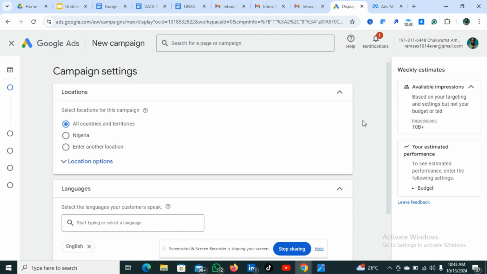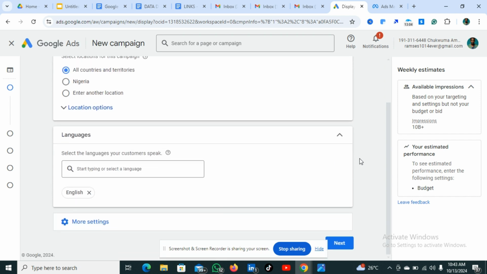So here are the locations. You can choose a location. You can do all countries and territories. We can do Nigeria. We can enter another location. So it's the same with Google and Meta. But now we have seen the difference in Google when choosing campaigns, that Google has more options in campaigns than Meta.